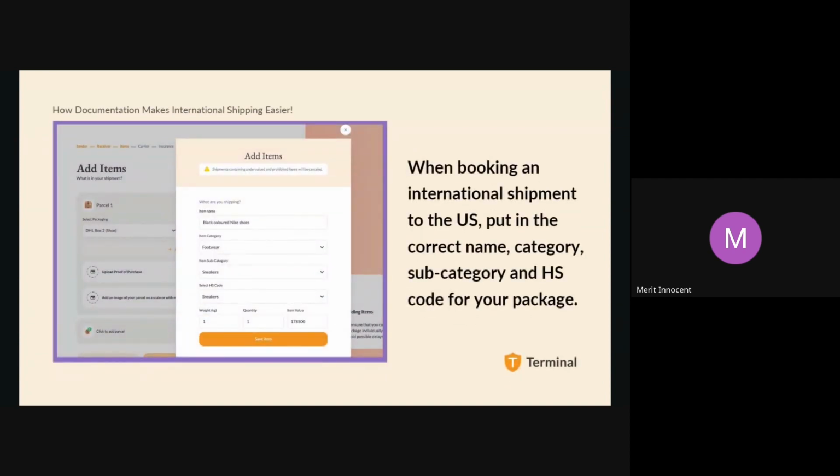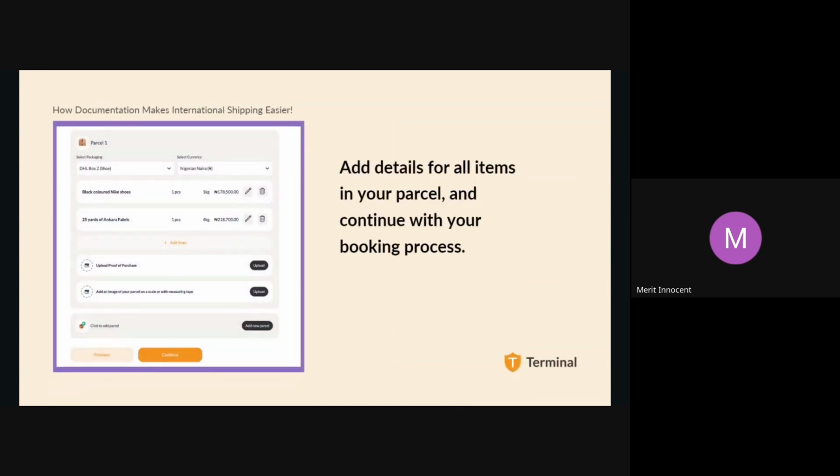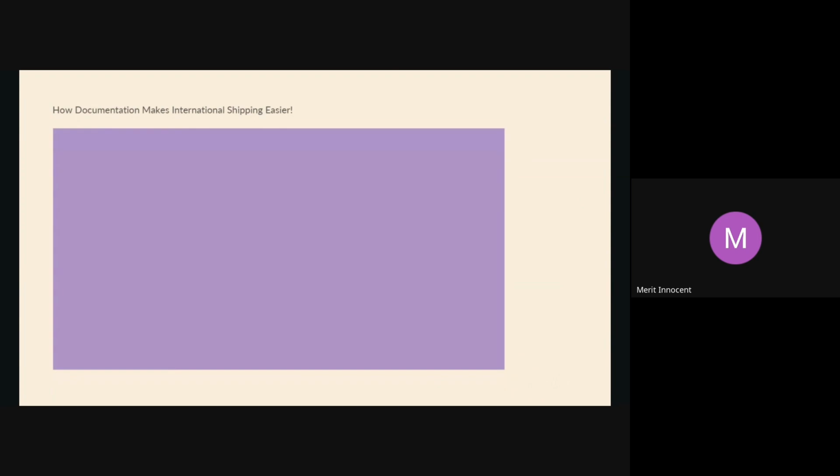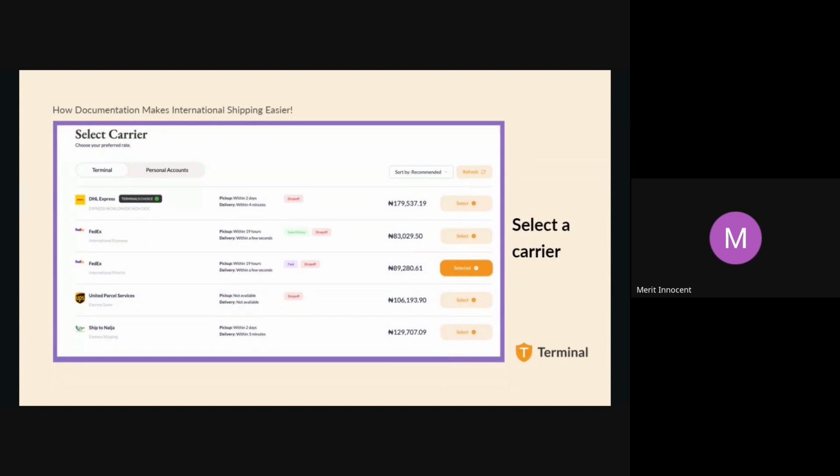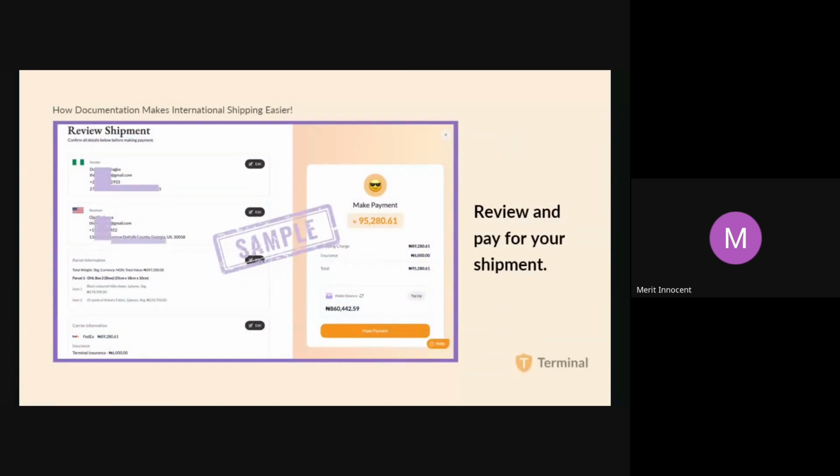So when you're booking your shipment, you've added the sender's details and the receiver's details. The next thing is to add your item. All of these documents are required when you're shipping internationally, not for a local shipment. After adding all of the items, be it shoes, clothes, wristwatch, sunglasses, or food items, that's for FedEx again, you choose a carrier. After selecting the carrier, you review all your details and then make payments.